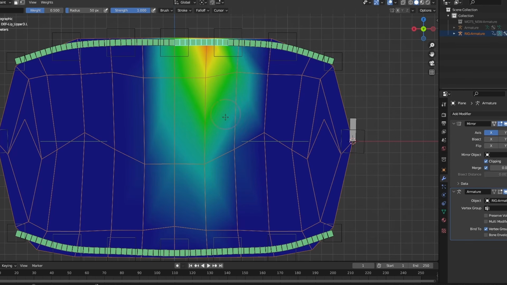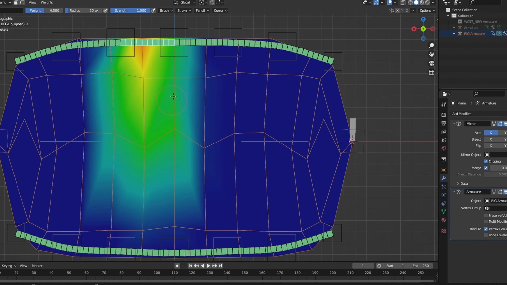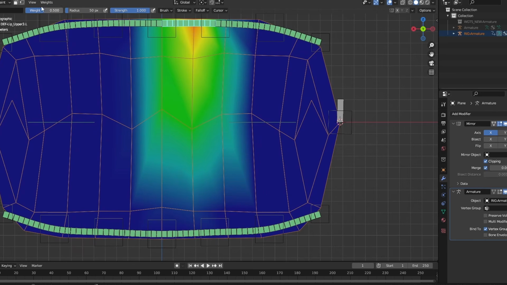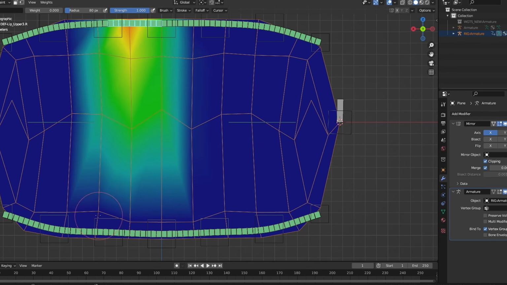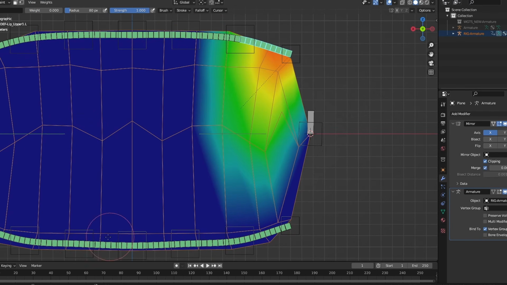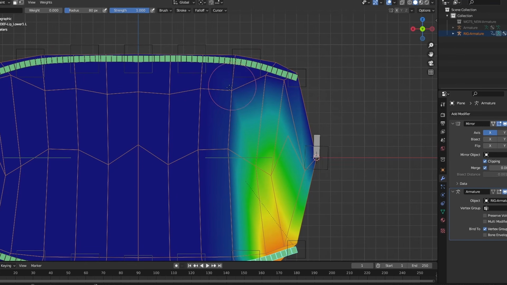Weight painting can take a lot of time, so I'd recommend listening to some music while doing this. If you want to learn more about weight painting, I have a few videos in the description that will help you in your weight painting journey.